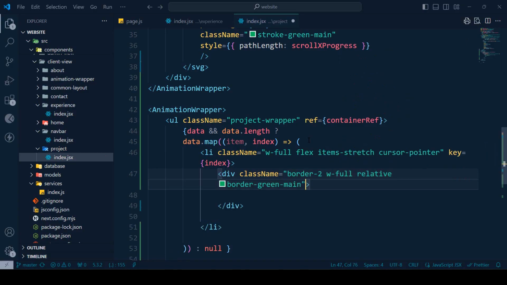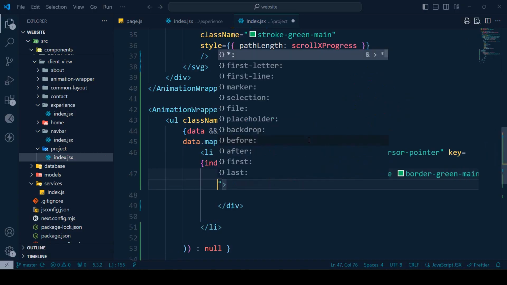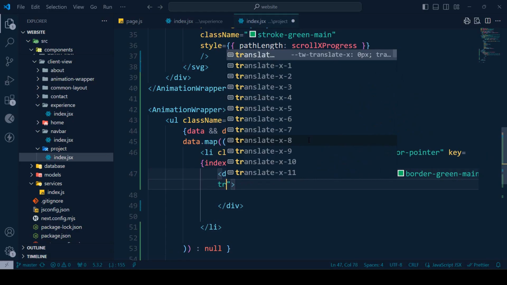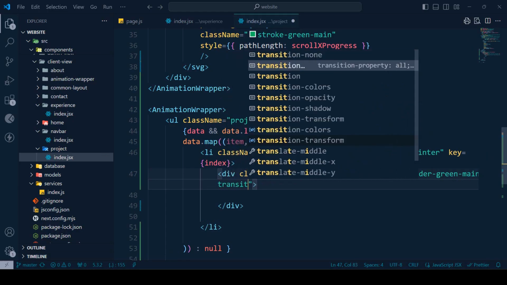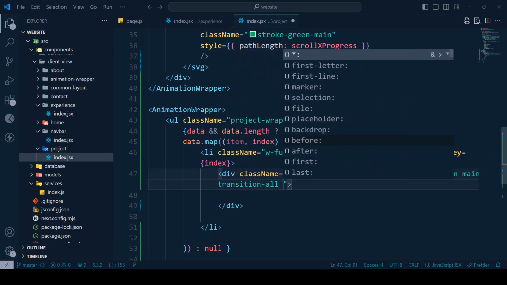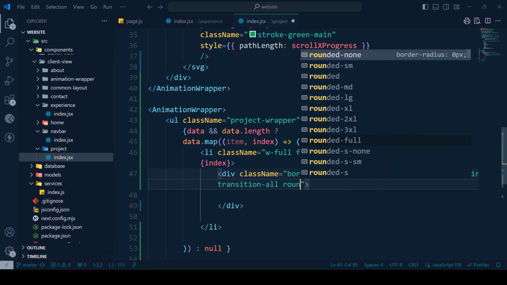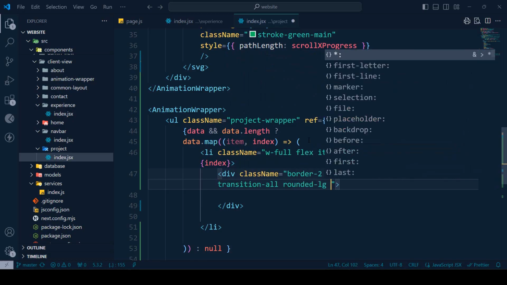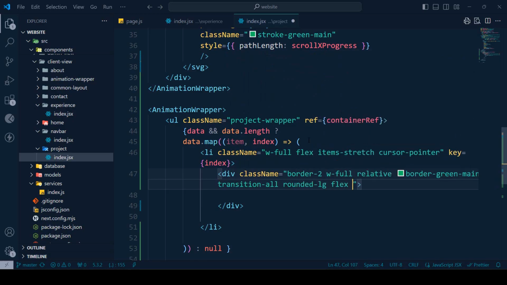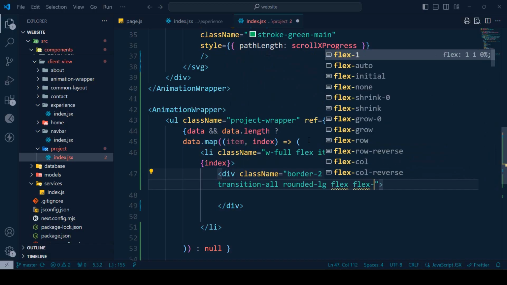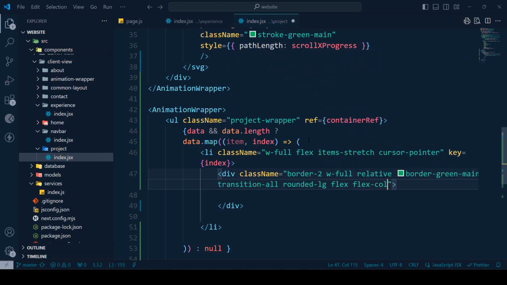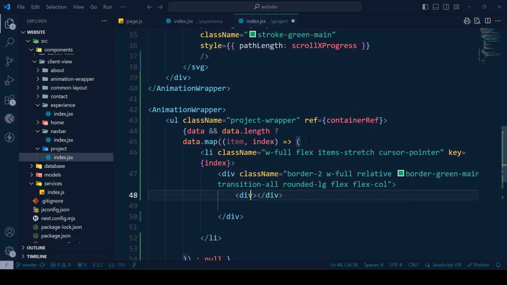Okay, so here I want to use the green color, and I want to use the transition, which will be all, and rounded, which will be large. Okay, I want to make it rounded large, and then I want to make it flex, and flex column. Okay, here I simply loaded this one, and now after that I want to take another div, and into this div I want to put another class name.